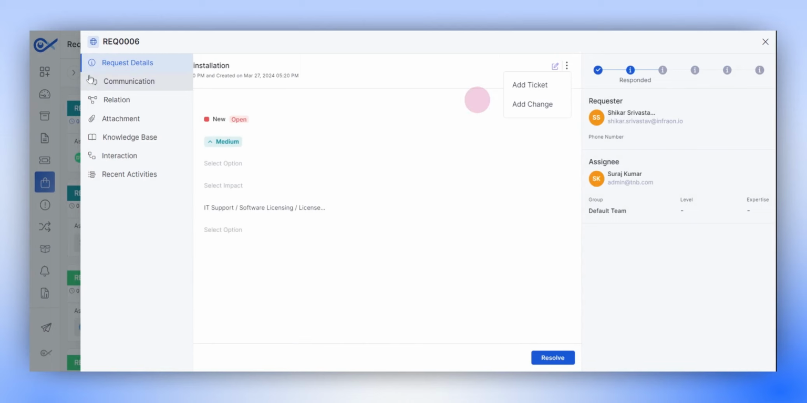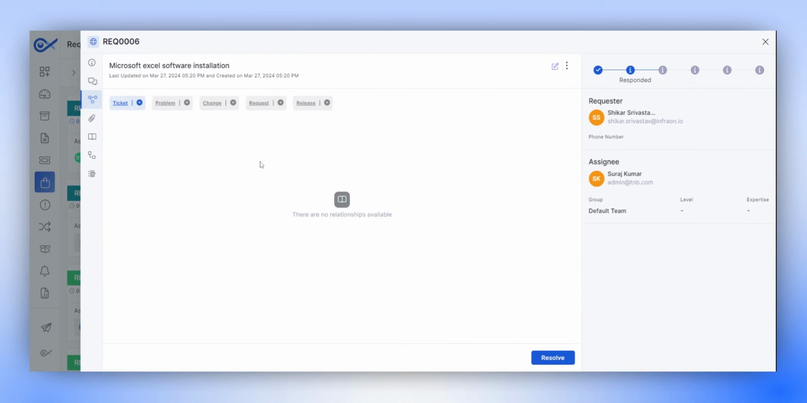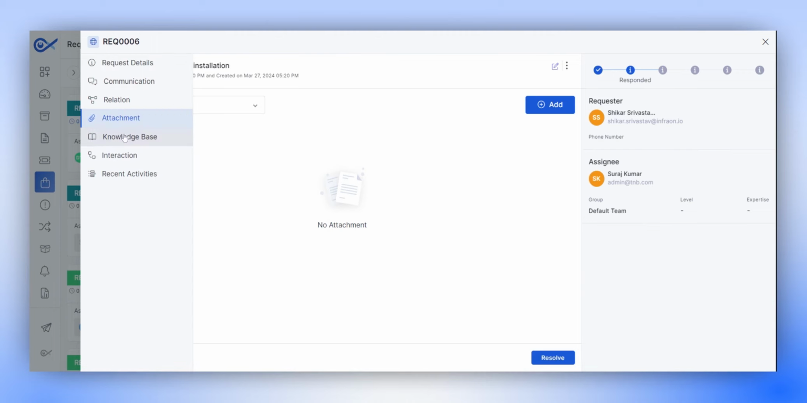Next to it, there's a Communication tab, where the complete communication details for the request are accessible, and a Relations tab to relate any relevant tickets, problems, changes, or reports to this request. Moreover, there's an Attachment section for adding any pertinent documents. Infraon Portal also includes a knowledge base.